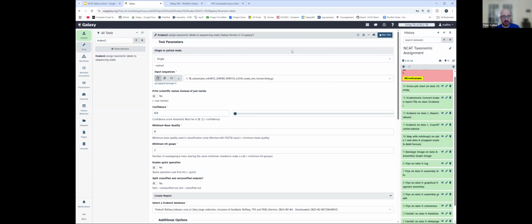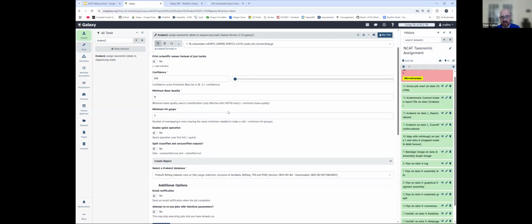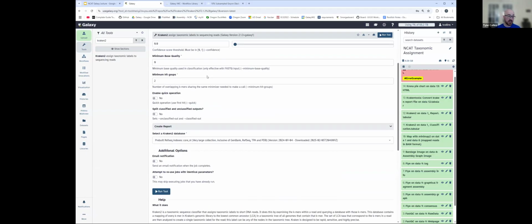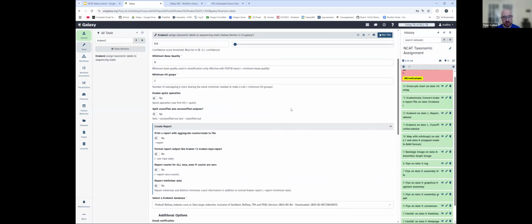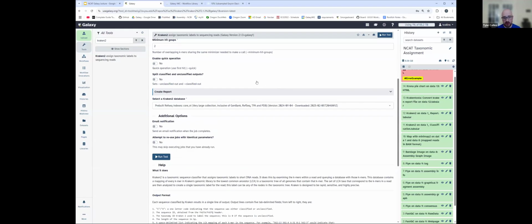And we'll be able to come down here and choose, do you need certain confidence thresholds? Do you need certain base qualities, minimum group hits to make it more sensitive? The two most important things for us to consider are, one, in order for us to get a nice visualization, we really want in this creator report to flag this aggregate count and clades to file choice. That will come in handy for showing off a really cool Krona plot that we'll make. And the other most important thing with Kraken is the database selection.